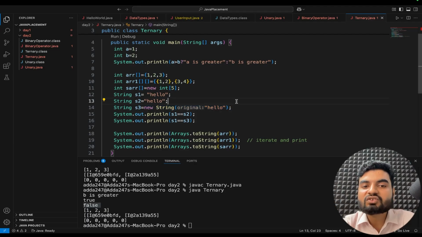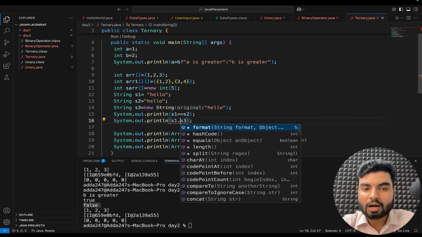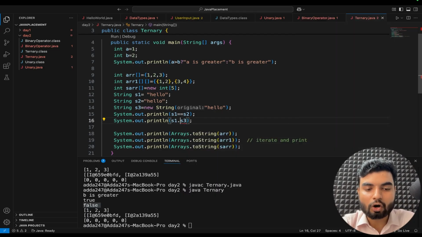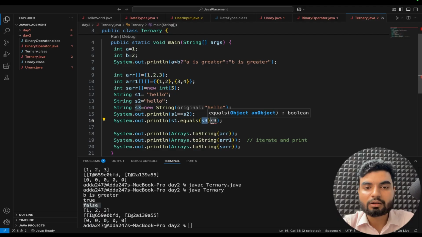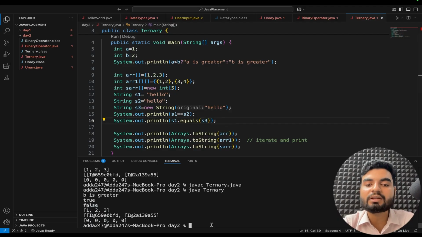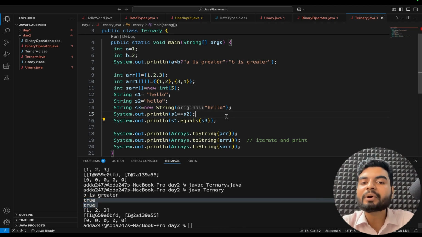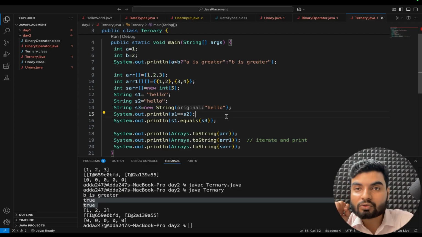To compare the strings, you have to use dot equals rather than double equal. For comparing strings, you will use dot equals, not the double equal. Double equal is used for characters. That's what I was mentioning when I was telling you about comparison operators. So now if I compare, both will come true, because now you're comparing the values, not the references.